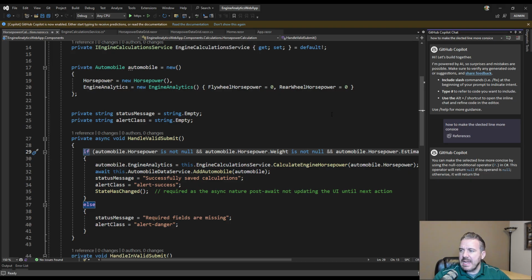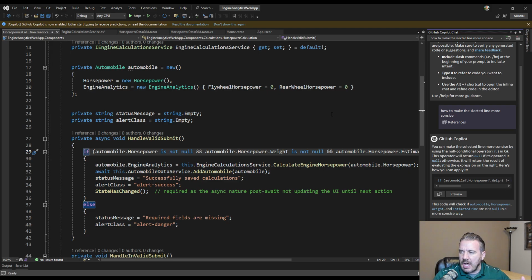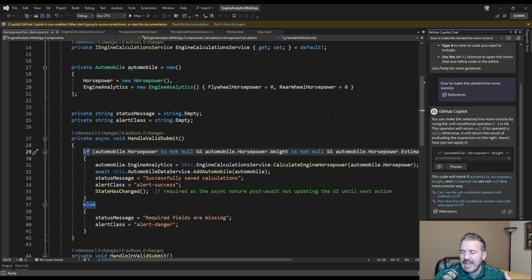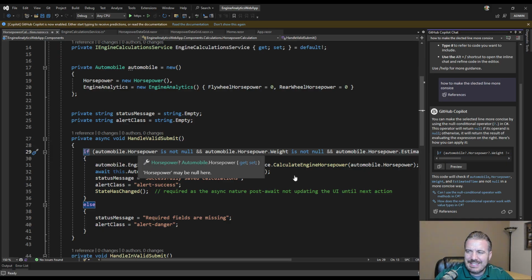So it says you can make the selected line more concise by using the null conditional operator in C#. And then it gives an explanation of what that is and what that code would look like. So we can see right here that it is more concise, being able to check those. So it doesn't have to check the horsepower instance itself.